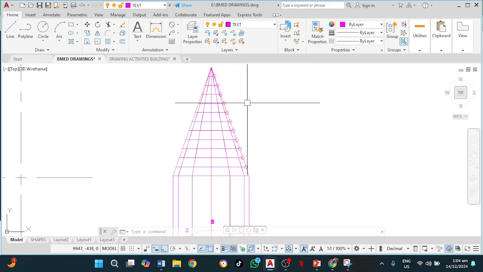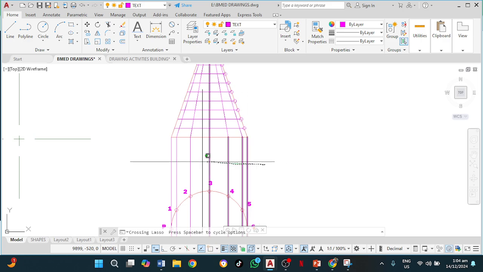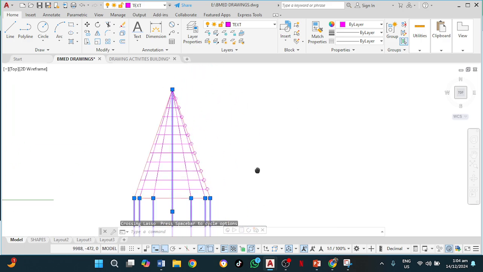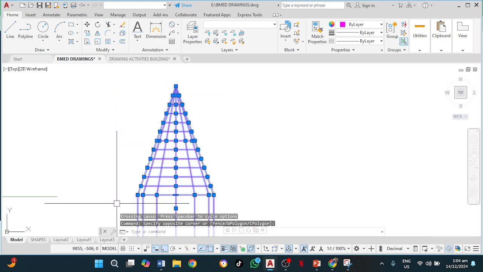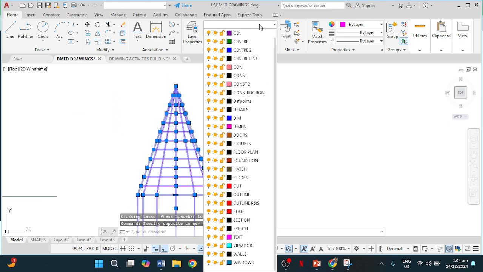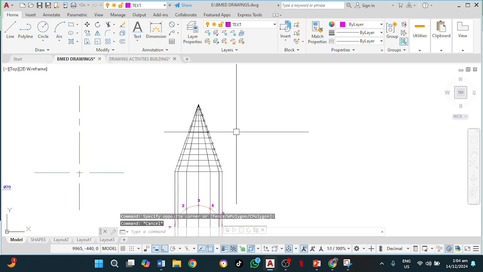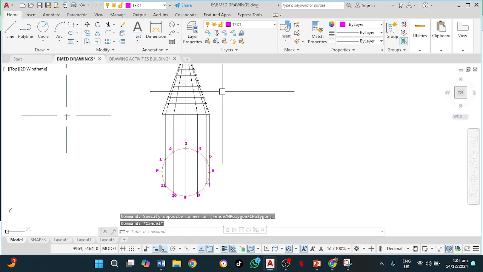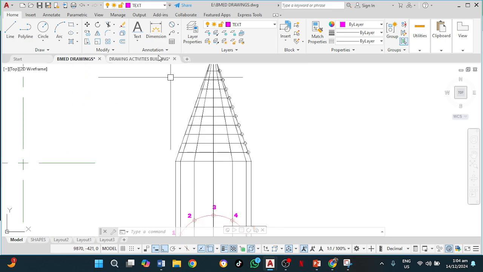Oh, I have been drawing these on the wrong layer. You notice that? So I'll be selecting everything here, left click, drag, and I'll be changing those to the correct layer. Construction, let me use the black construction layer. Then escape. Now that is done, my next step is to label these.